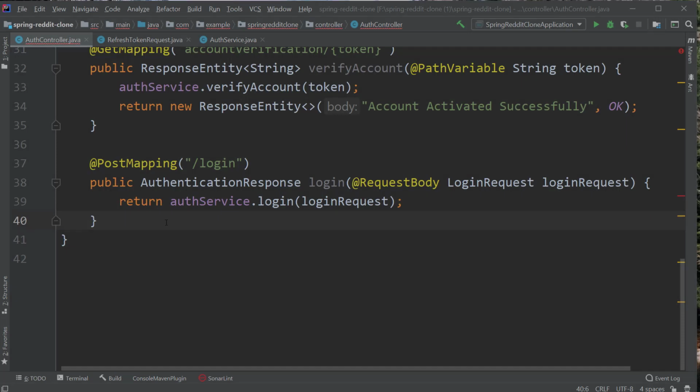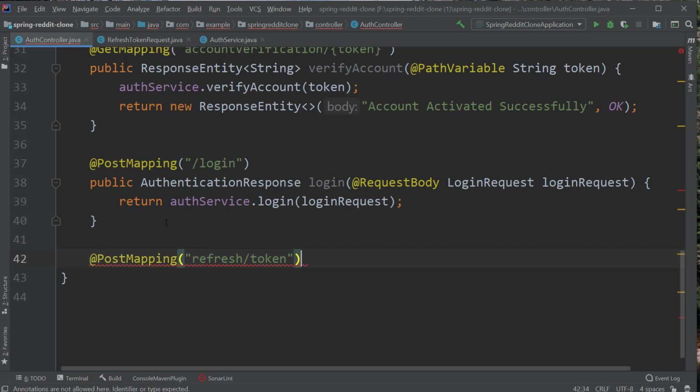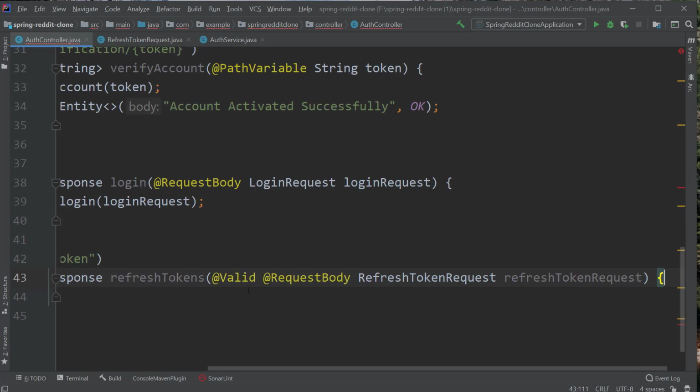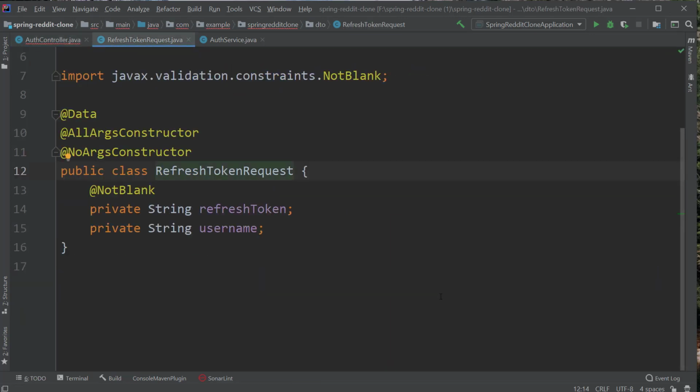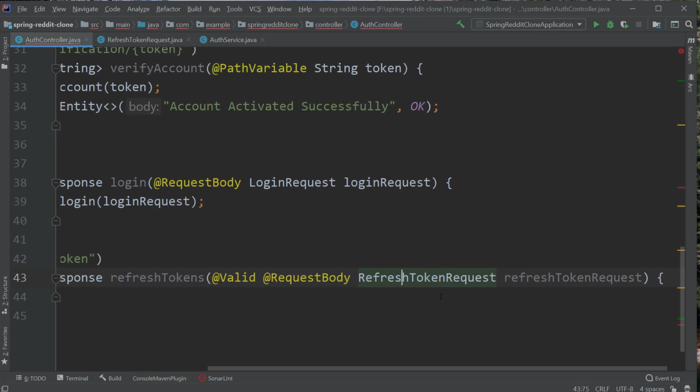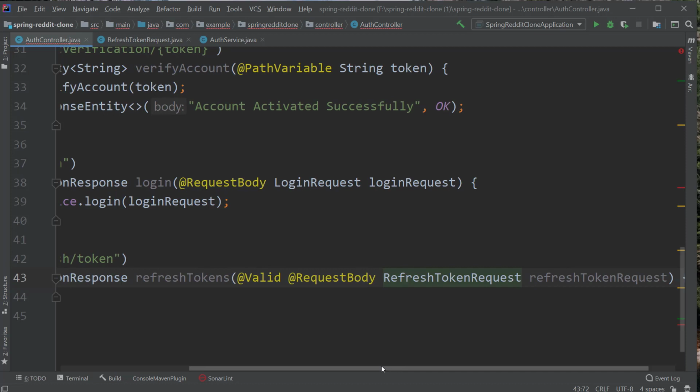Now, the next step is to implement the refresh tokens part. First, I'm going to add a PostMapping inside the auth controller class, which takes a request mapping value of refresh/token. And this method is taking a request body of type RefreshTokenRequest. This is a new class I have already created, and this class contains only one field called refreshToken. This field is annotated with the NotBlank annotation, and if we add the @Valid annotation before the request body, Spring will automatically throw an error if we pass in an empty or null value as the refresh token.